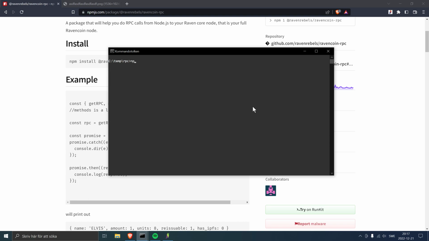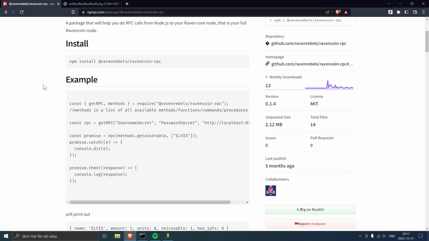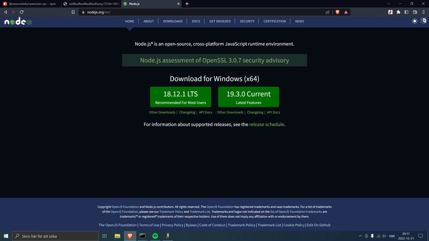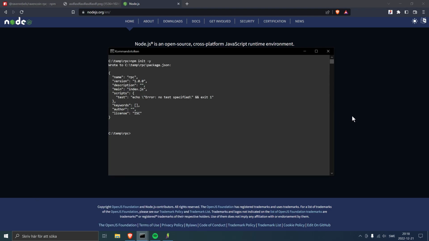So now we type in npm init -y. I also realize when I say this, I take it for granted that you need to have Node.js installed. So you go and download it here. Just take 18 here, most users. Isn't it long-term support, LTS? Take that one, safe and sound. When you have done that, you get npm installed, so you can type in npm init -y.